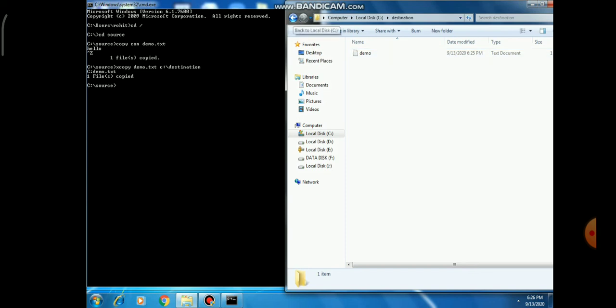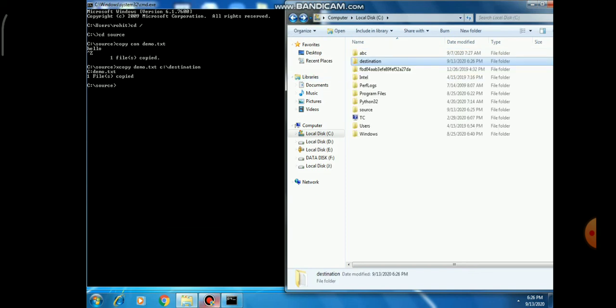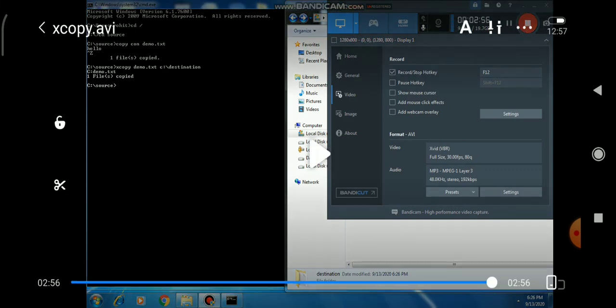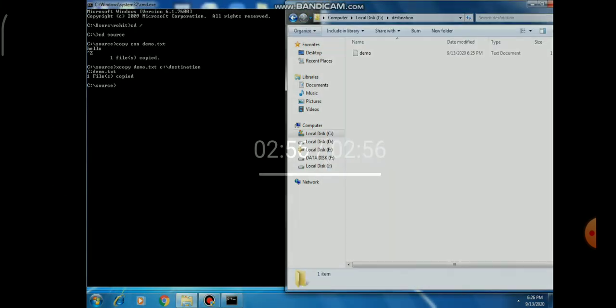So dear student, this is the example for xcopy where you can make the Xerox copy of your original text file or some other file.